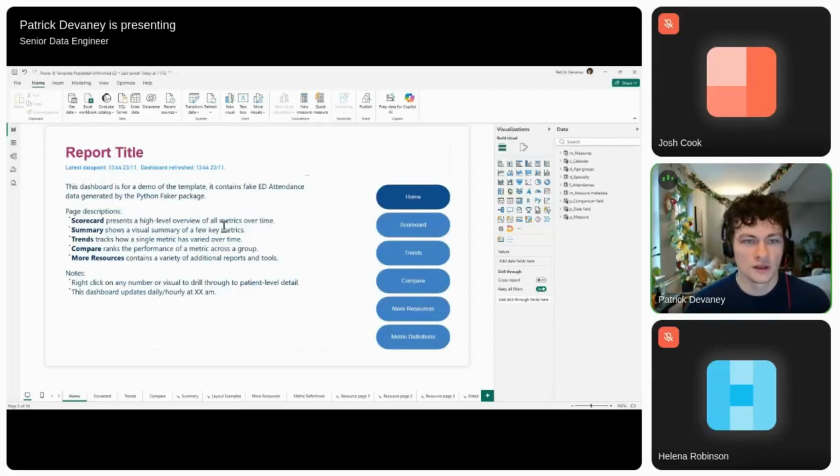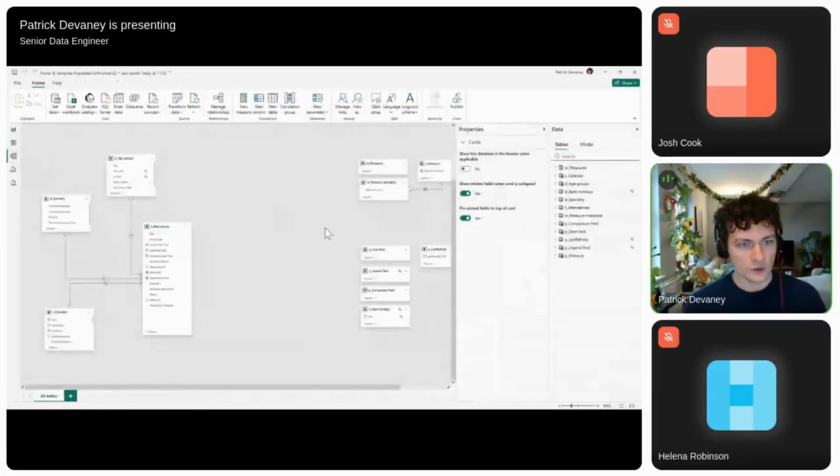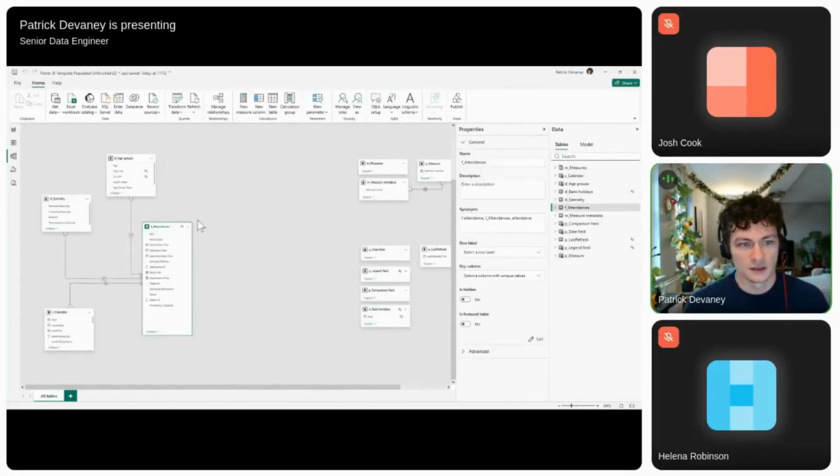So just on that note, and you don't have to follow along with this step, I'm just going to show you for a second. We're going to look at the model view. This is the model view, which is what the dashboard is built off. As we said before, it's loaded with pre-existing ED attendance data, which is completely fake. It's made using a Python package.